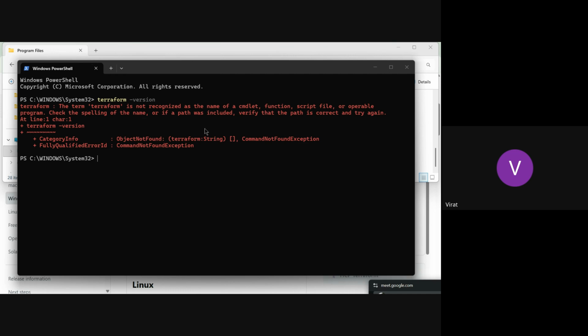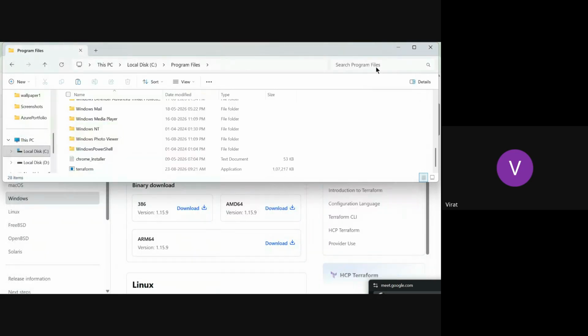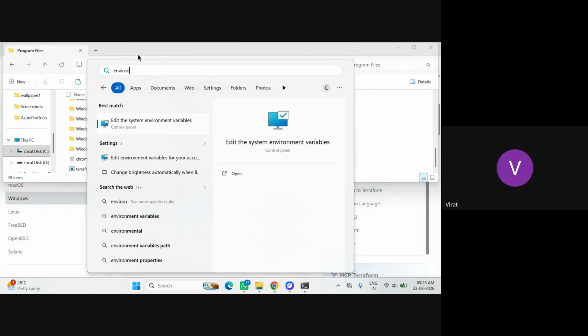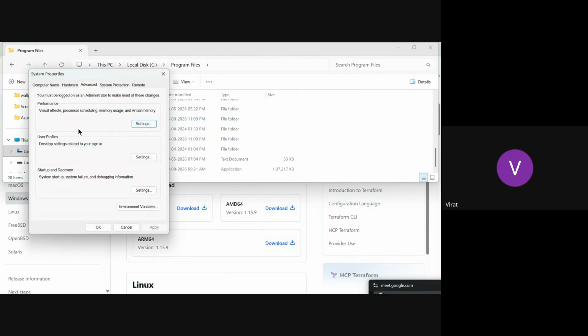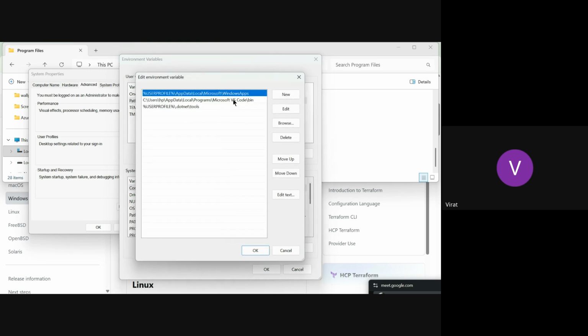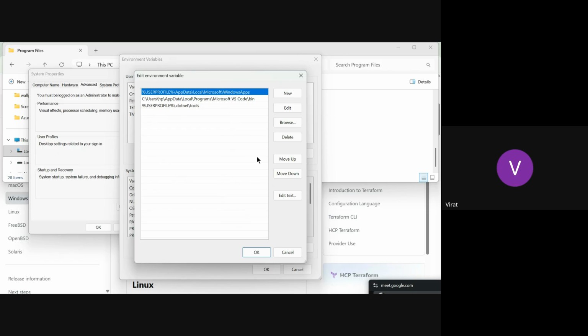So why does it happen? We might need to add it in the path in environment variables. So leave it as it is and click on the start menu and go to environment variables. Yes, edit the system environment variables. Click on that. Click on environment variables, which you see below. Yes, and click on the path and double click on it. Okay, and click on new.